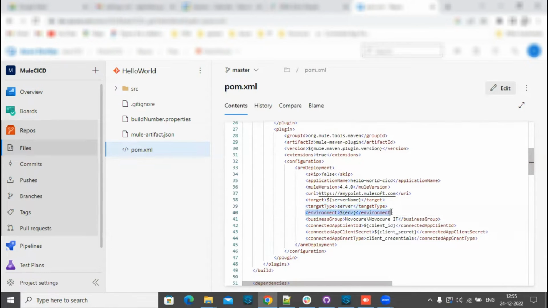If you have any variables, you can give them here. I have one variable called environment. And we are going to use a connected app for all the permissions for the Anypoint platform. For example, we have to download the RAML, so we need to have the permissions. Instead of going with the user ID and password, we are going with the connected app. Here we need to give the connected app client ID and connected app client secret, and the connected app grant type is client credentials. So this is the main thing that we need to configure in the pom.xml file.